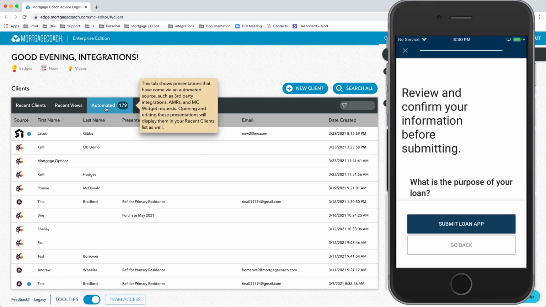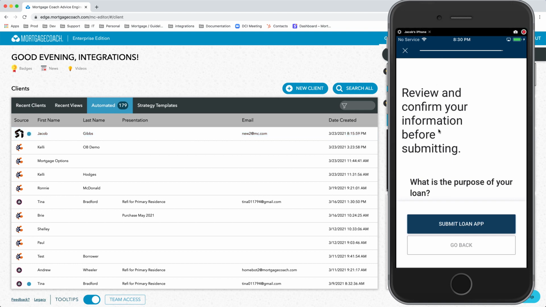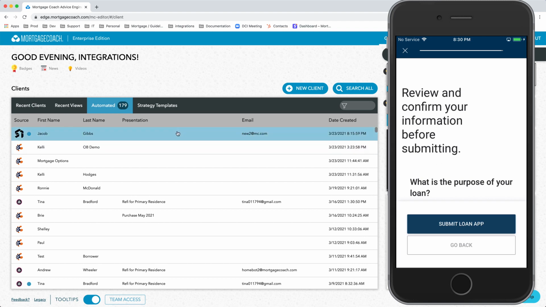So under the automated tab, you will see a new file in there. It'll have a little blue dot next to it indicating you haven't interacted with it yet. And it'll be named after your borrower. It's going to have very limited data in there right now. So there's not a whole lot that it's collecting through the loan submission app. So you're actually going to be building out the scenarios there.